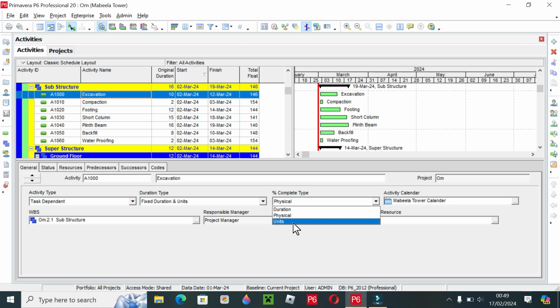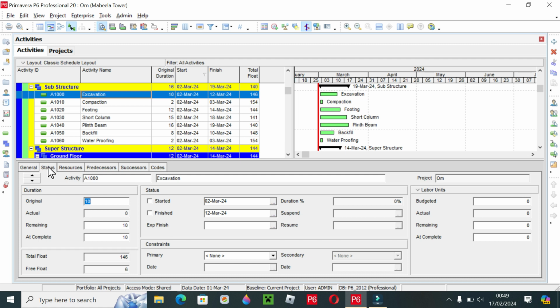We normally do not use units. Most of the time we use duration, and in some cases we use physical. Now, let us suppose we have an excavation activity and we need 10 days to perform it. So let us select duration type for this activity and go to status. When you go to status, click here to start the activity and put the percentage.